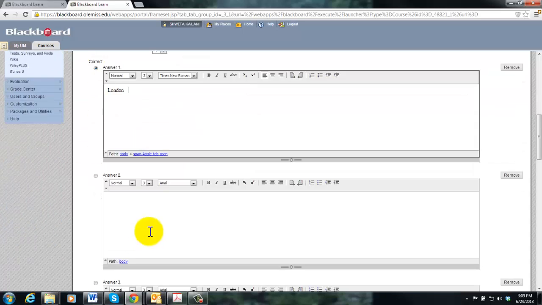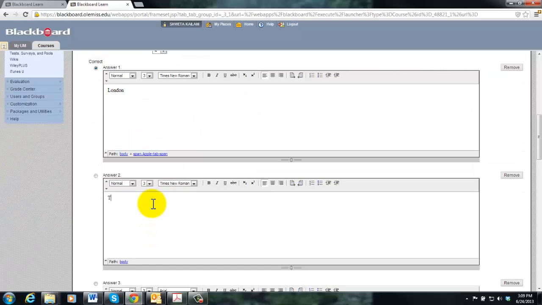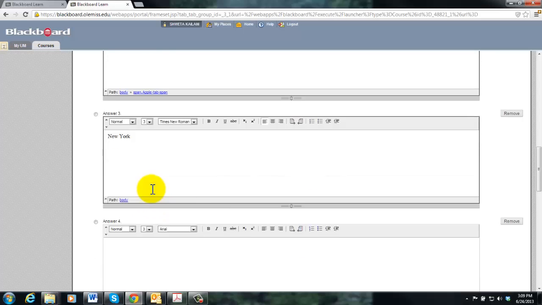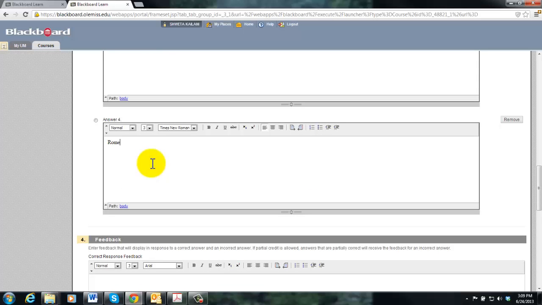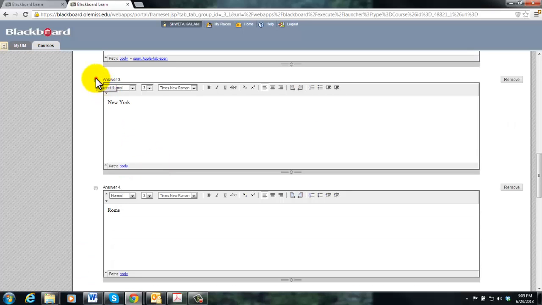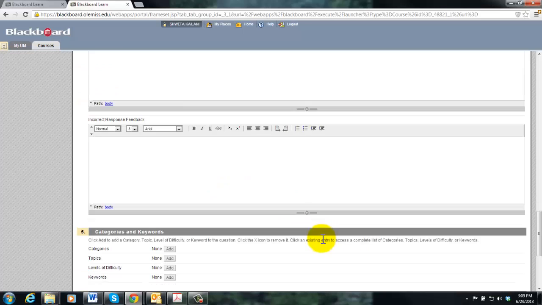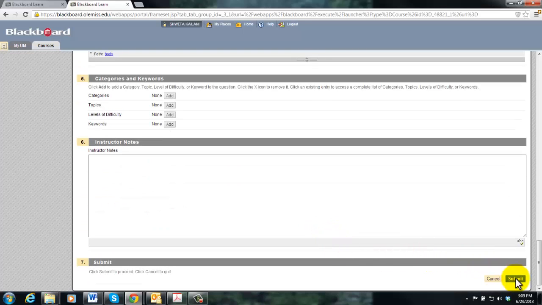London, Tokyo, New York, Rome, and then select the right answer choice, which is answer 3. We can leave the rest blank and hit Submit.